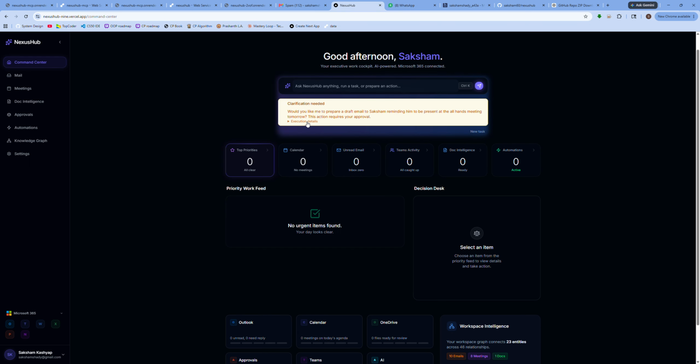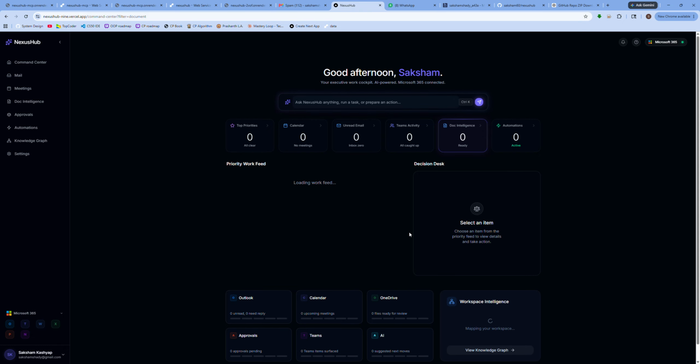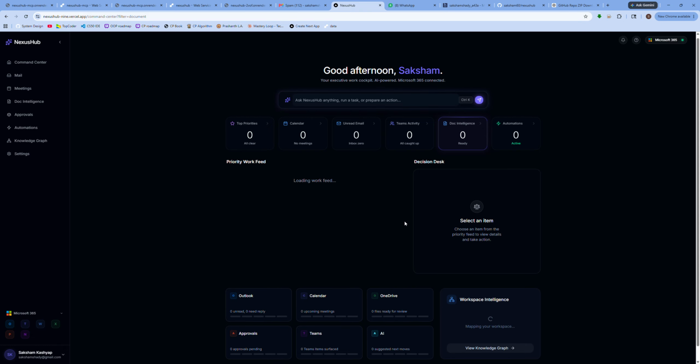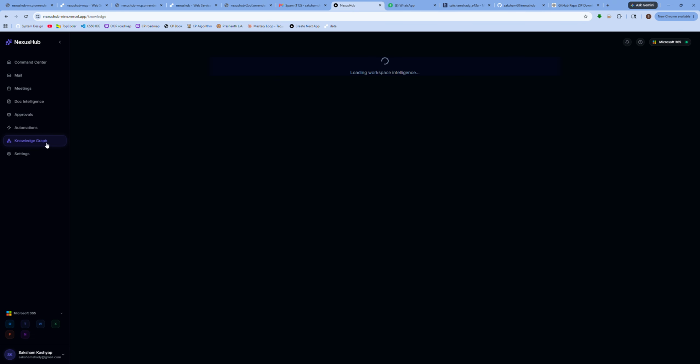So once we have it, if any clarification is required, it will ask you for clarification. In the same way I can set up meetings and Teams responses, and there is one section on document intelligence as well. We can upload our PDF and get connected insights of that document. And last, I want to show the knowledge graph feature of this product.